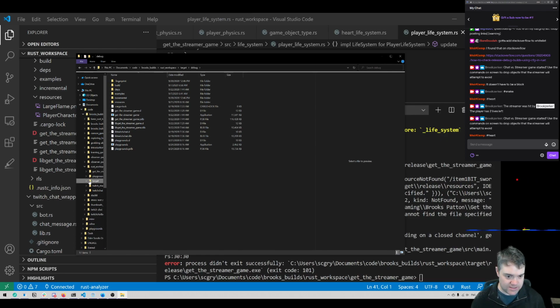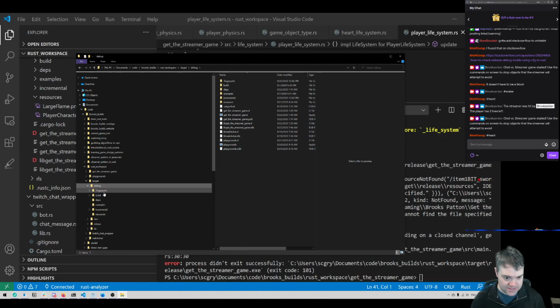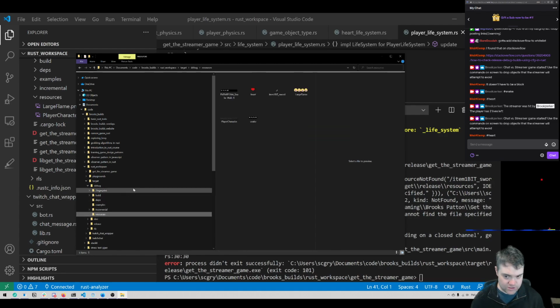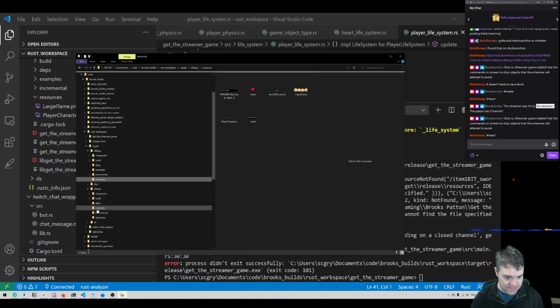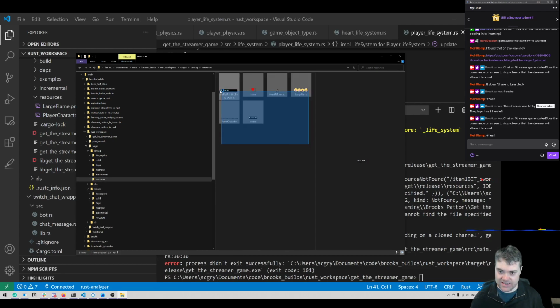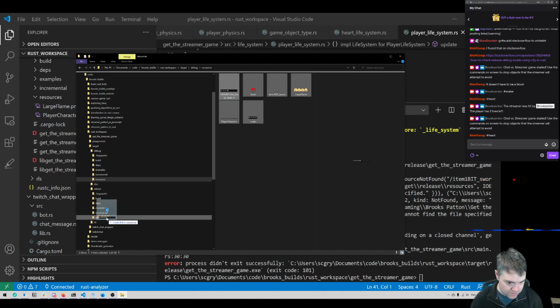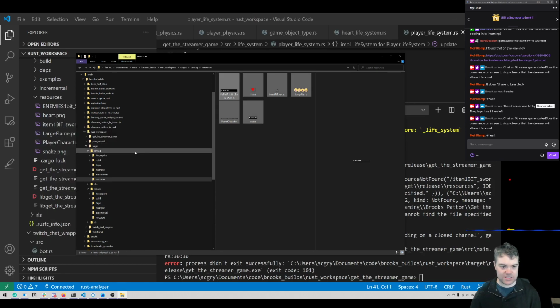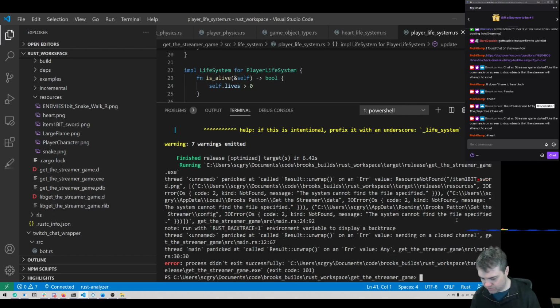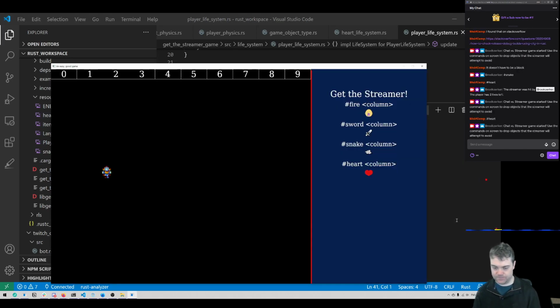Rust workspace, target, debug, resources. Here's all the resources that we need for the debug mode. And then we have release resources. I need to take all of you and copy you to resources in here. Replace those files, that's fine. And then this should work.